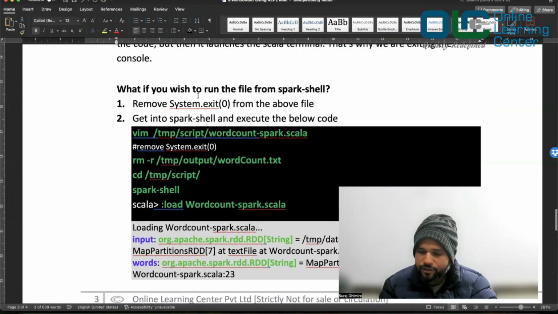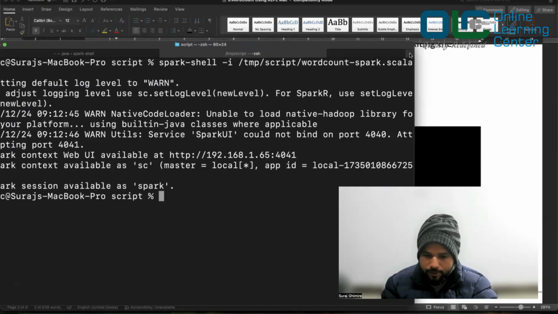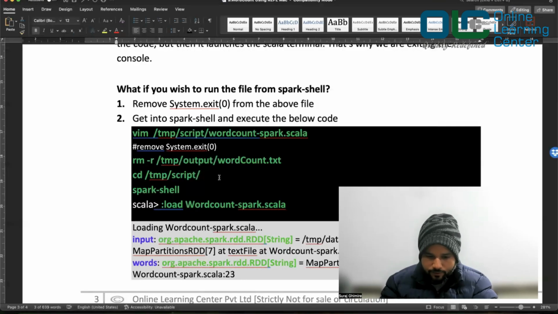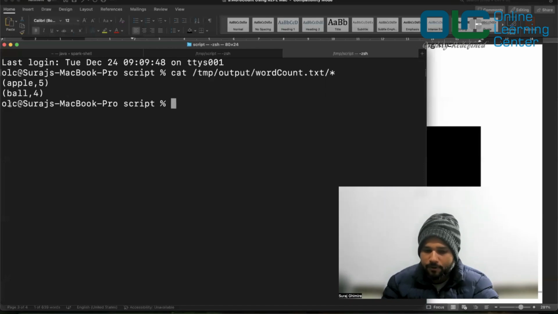And now if you wish to run the file from Spark Shell, you can also do this. So let's go back here. This is executed. See here, this is executed and we got the output back. So if you want to check the output, you can go back to the terminal and go to this place where you have written your data. You have written your data in this area, right? So let me say cat paste. In this location there are a lot of files. Show me the output, and I saw that apple 5 and ball 4.